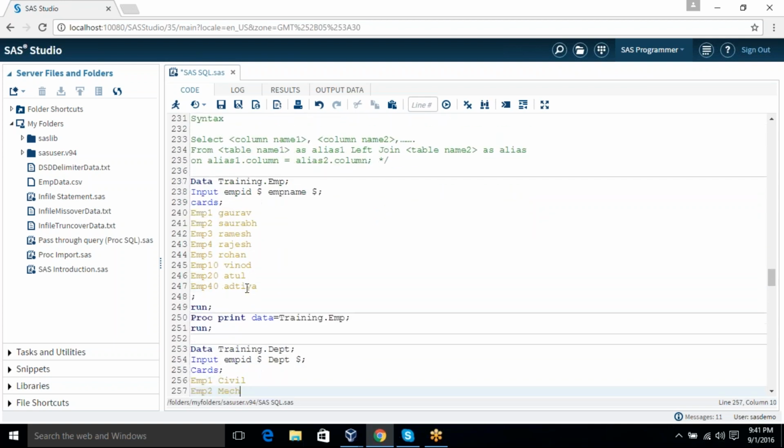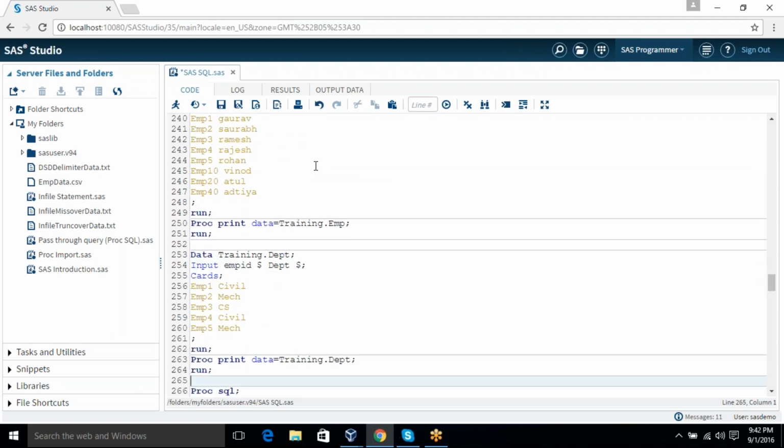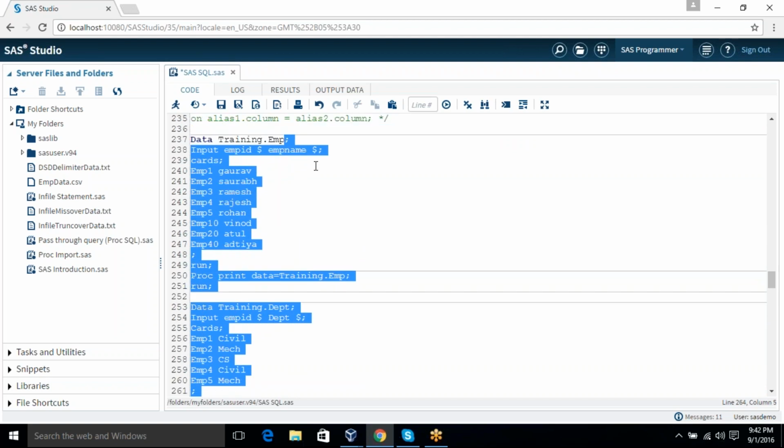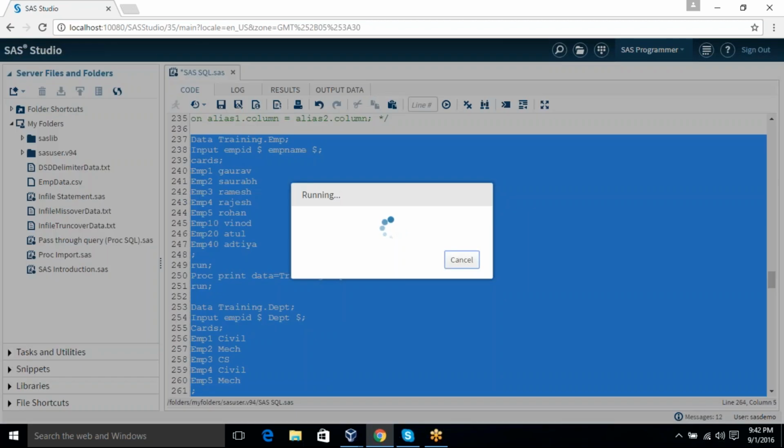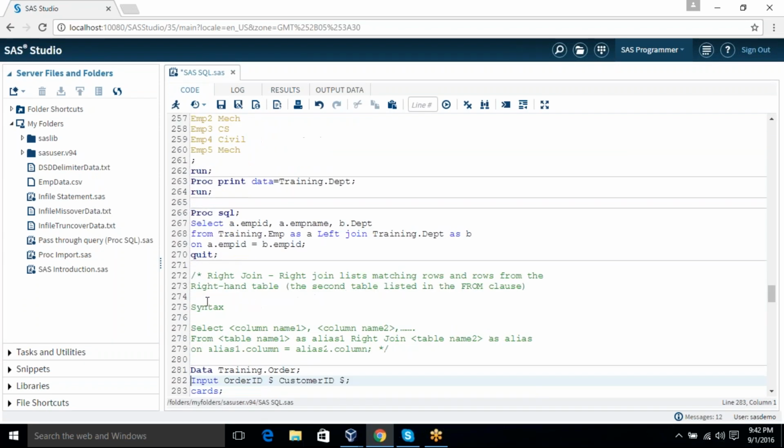Here again, for example, I am creating two tables. The first one is training.emp, which contains two columns, employee ID and employee name, both character. The second table is training.department, which contains two columns, employee ID and the department. Here I have to perform an inner join, sorry, a left join, because some of the employees' data does not exist in the department. When I run this code, you can see that the entire code is the same.